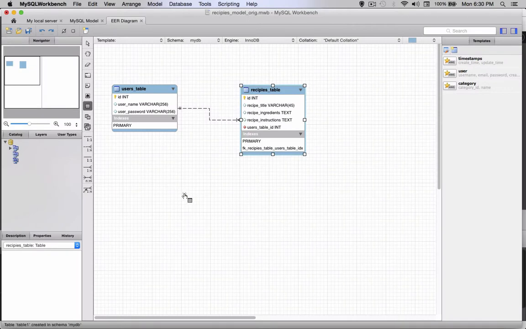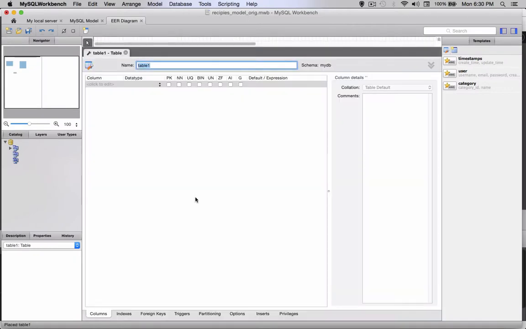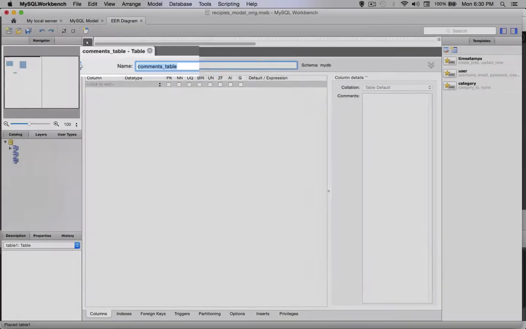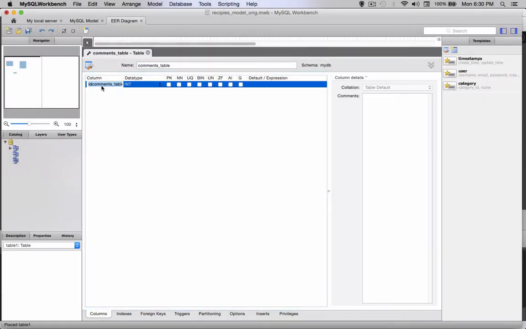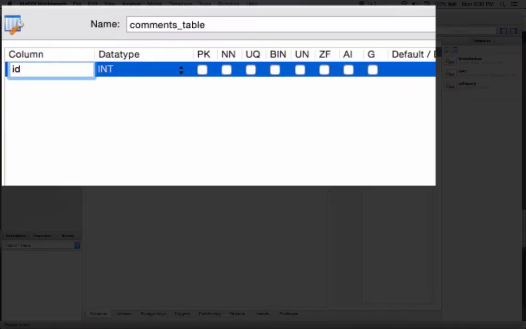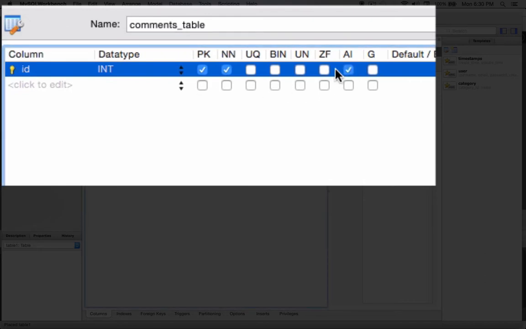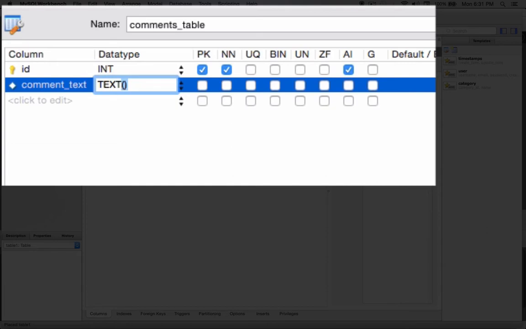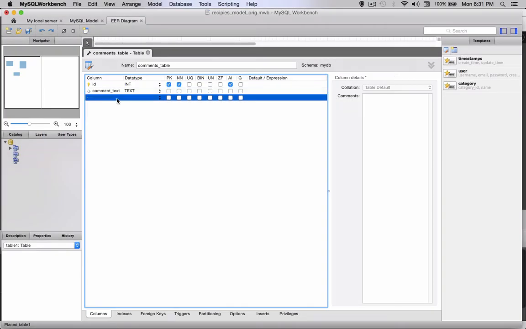So I'm going to place a new table here, and let's call it comments. Now, a comments table, what is that going to look like? Well, every table's first column starts as ID, so every comment will get its own ID number. And let's do an auto increment on those. So the comment text is coming next, and the comment text is going to be a text variable. So really this comment table is pretty simple.